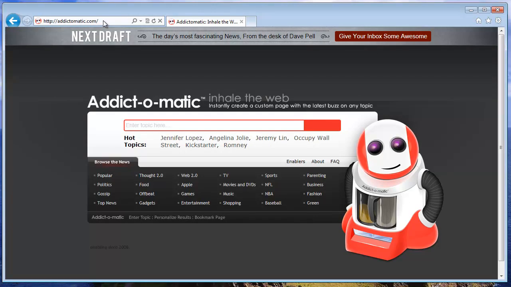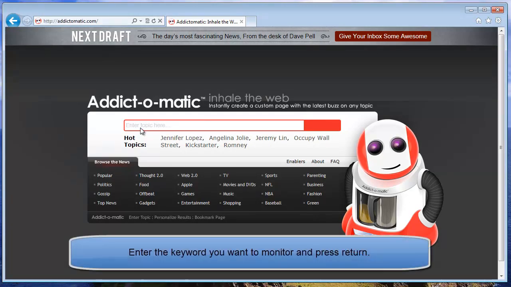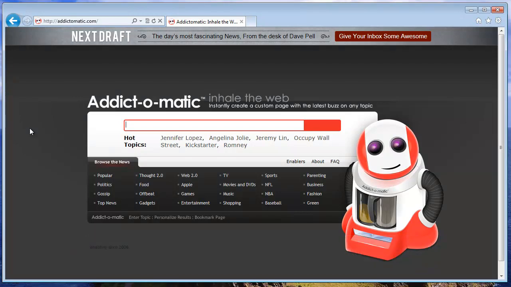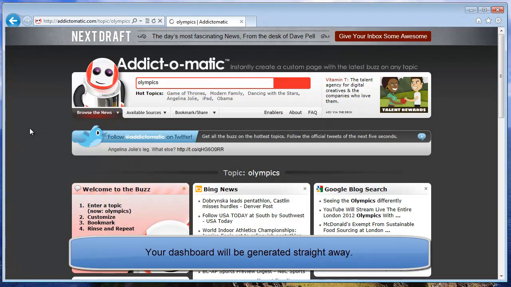We're greeted by a friendly robot and a big search bar. Click into the search bar and type in the keyword that you want to monitor. It could be the name of a policy you're working on, could be a campaign that you're running, or maybe just the name of your organisation. I'm going to type in Olympics because there should be plenty of online content about that. Press return and Addictomatic builds our dashboard.